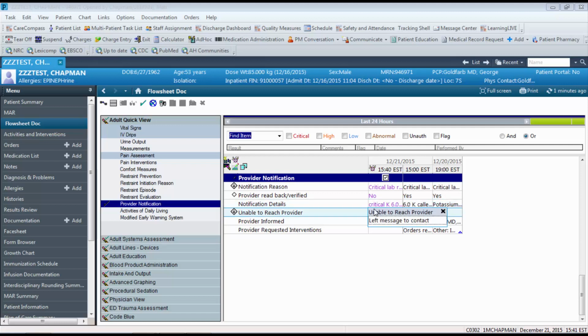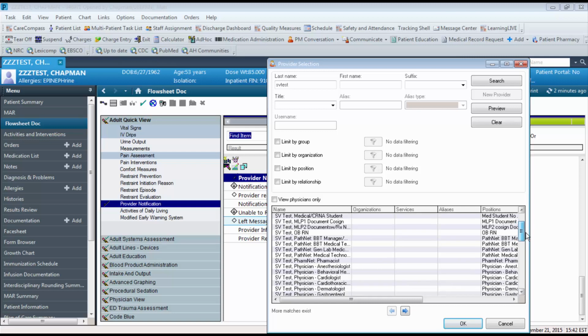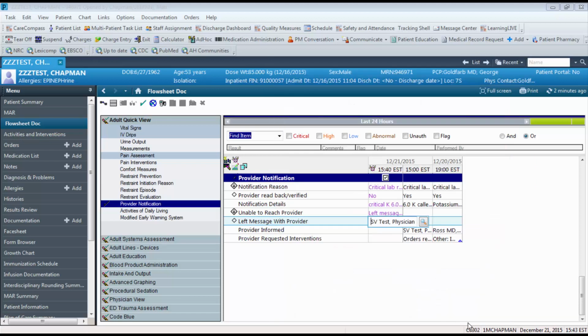And because of our response of no, the next cell we're brought to is unable to reach provider. Notice the only selection available is left message to contact, which I'll select at this time, which automatically advances us to the next cell, which is looking for the name of the provider that we left a message with. As in the past, we will type in the last name. And because there are multiple names that match, we'll click on the magnifying glass to do a search. We'll navigate through the list to find our hospitalist name once again. Click from the list, followed by clicking OK. And then we'll record the name in the field by pressing enter.